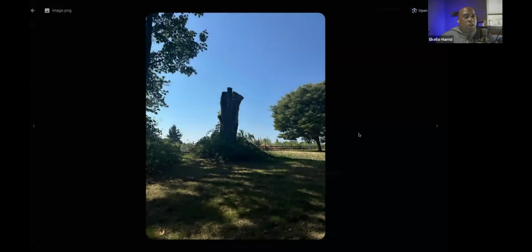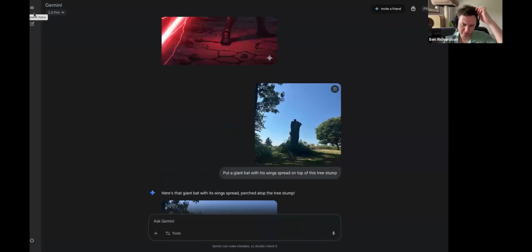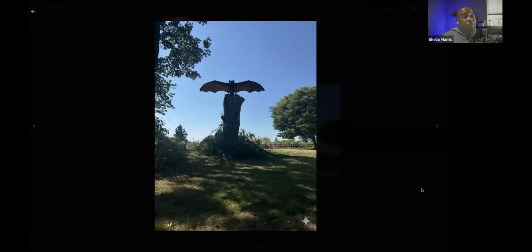I was walking my dog in the park, which is one of my favorite things to do, Ben. He loves to walk that damn dog. Yes, I do. I love my dog and I take her for a walk every day. This tree had just been cut down, and I said, put a giant bat with his wings spread on top of this tree stump. That's pretty good. That's not bad.